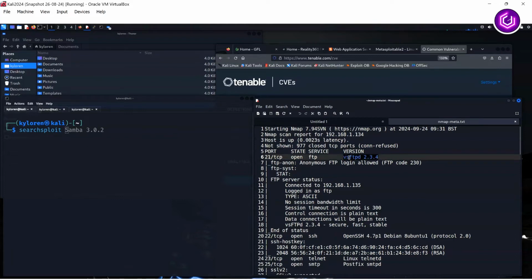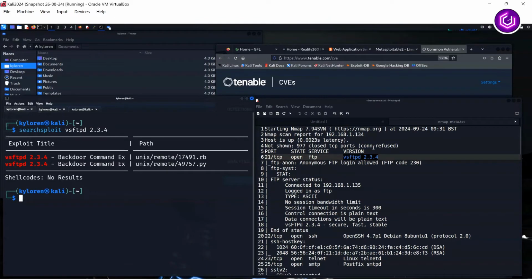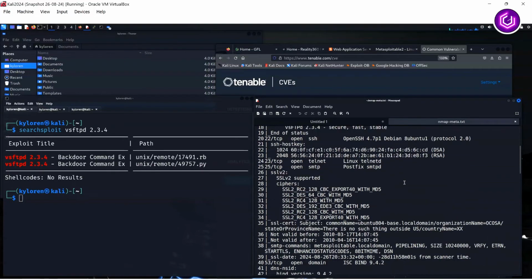The open ports shown in the scan and subsequent versions of applications is gold to a pen tester. We can take the version number and application name, in this case vsftpd 2.3.4, copy this and then via the use of Searchsploit on your CLI, paste it in and it will show a list of associated vulnerabilities.